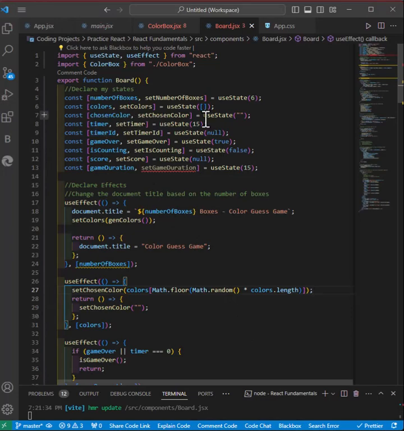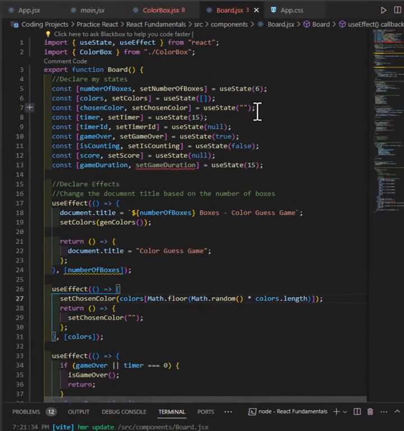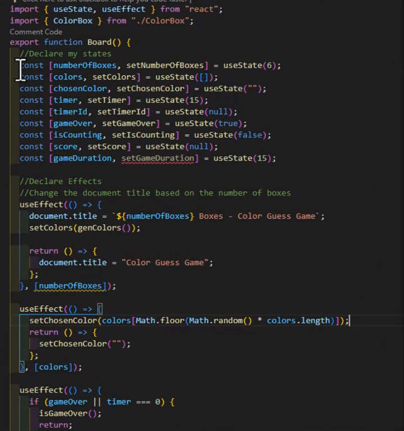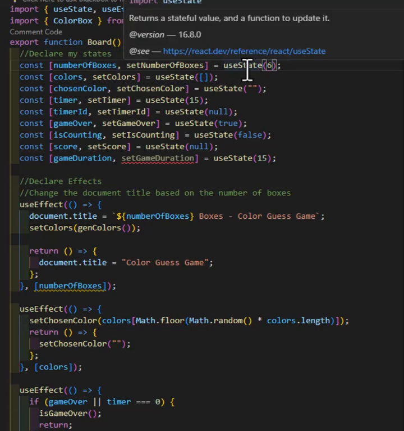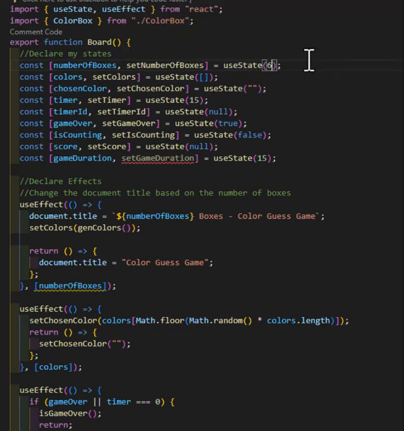So, as I already explained in my previous videos, I initially set my state. First of all, I declared my number of boxes for a start, which I've already stated here as 6 when the component is first rendered. So as soon as my app is opened, you'll see first 6 boxes rendered. I've already stated it out here, using the useState hook in a functional component. Similarly, I've also set my colors to be an empty array, and my chosen color to be an empty string.